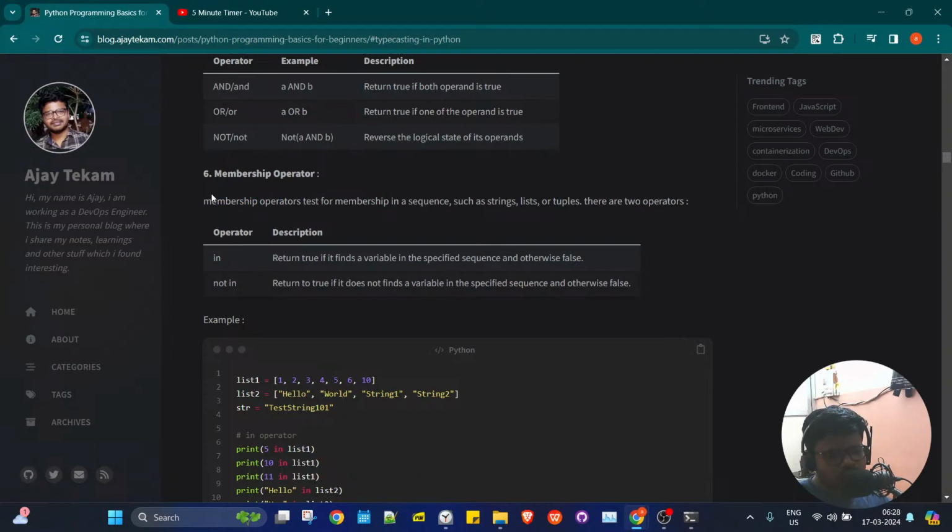Membership operators test for membership in a sequence, such as strings, lists, or tuples. There are two operators, in and not in. In returns true if it finds a variable in the specified sequence, and otherwise false. Not in returns true if it does not find a variable in the specified sequence, otherwise false. So this is the really interesting one.